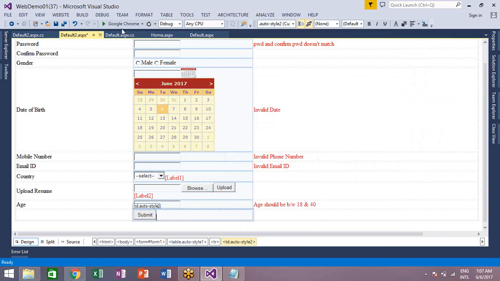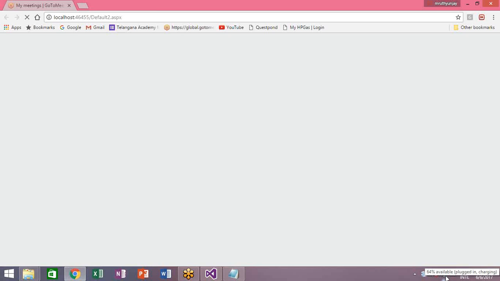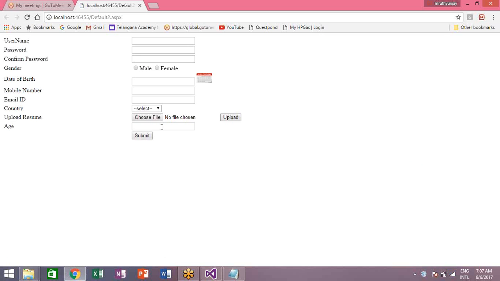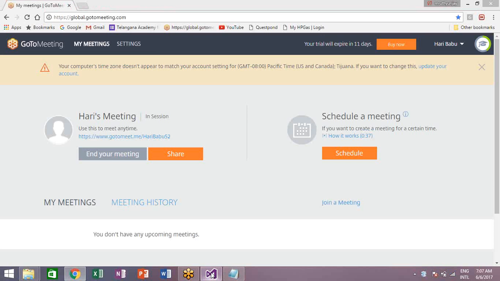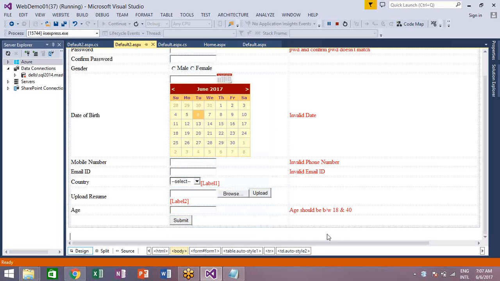So let's go ahead, run it. Here I am giving the age as 12, clicking on submit. See, age should be between 18 and 40. If I am giving 18, submit, no error, right? And coming to the validation summary, I would like to display all the validation summary at the bottom of the page.